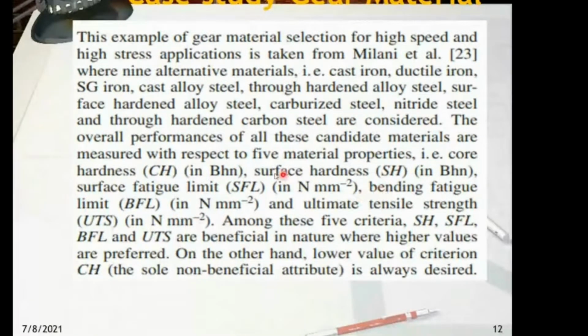So you can see there are different units, right? Some are Newton per mm square, and some are only numbers, the Brinell hardness number, and core hardness also a Brinell hardness number, right? So there are different units and the numbers also vary. So that is the reason we go for normalization, so that there are no dimensions, right? So we make it dimensionless so that we can make the comparison. Otherwise it is difficult to make the comparison.